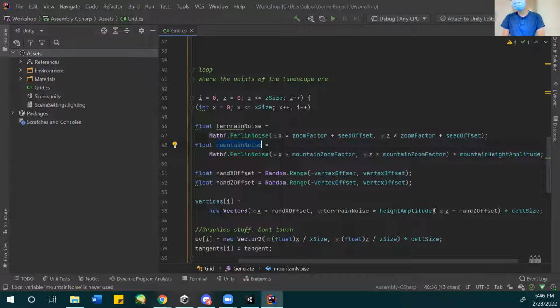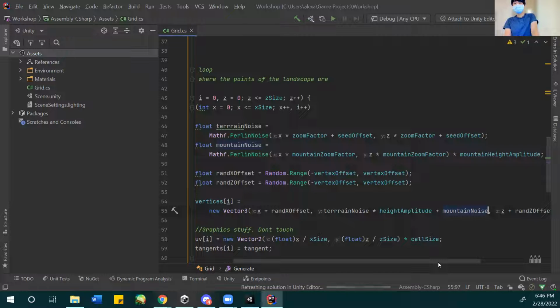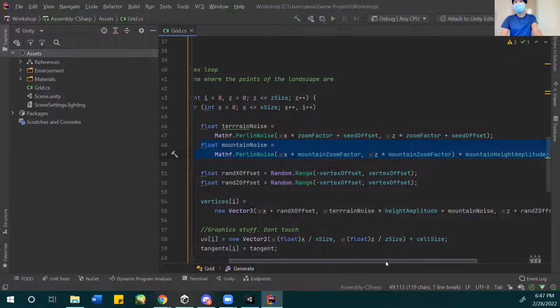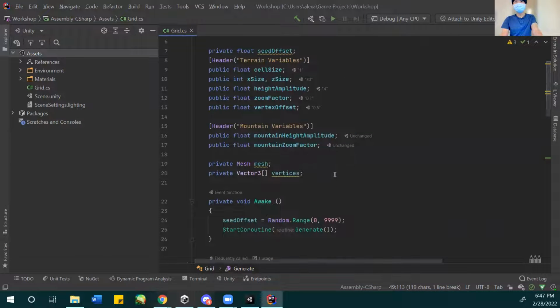So copy down the mountain noise, and down here where we calculate the vertex height, we're also going to add the mountain noise. Once we calculate it, we add it to our Y. Adding mountain noise here, and we define it here. I will wait a little bit. I'll go back up to the, yeah, they're just floats. Pretty much every single variable we're going to be using today is float.